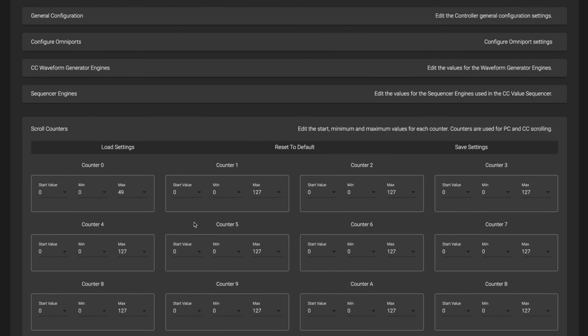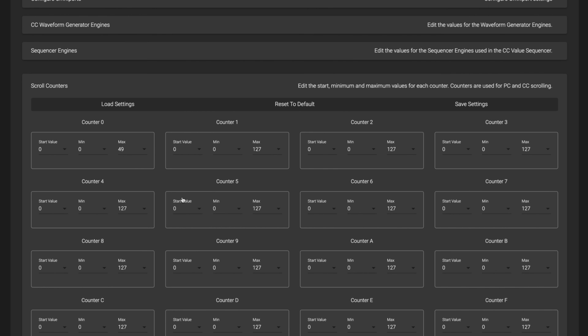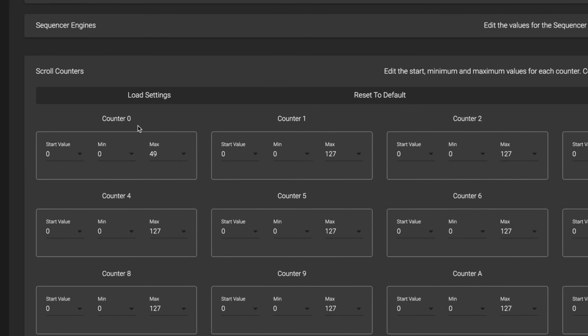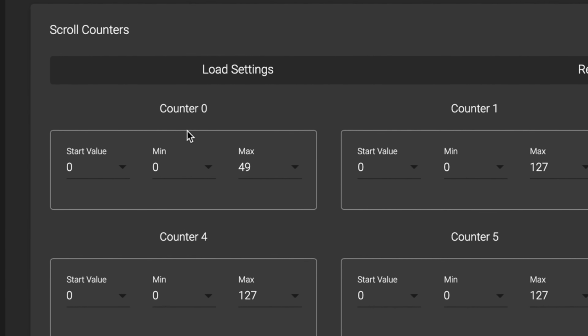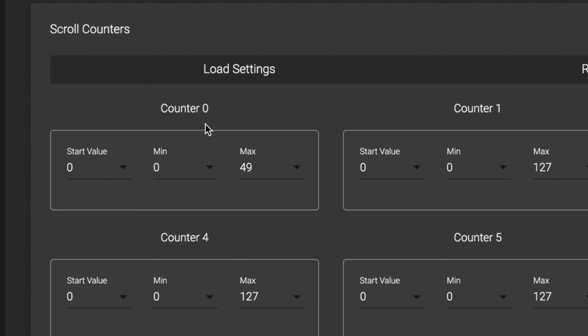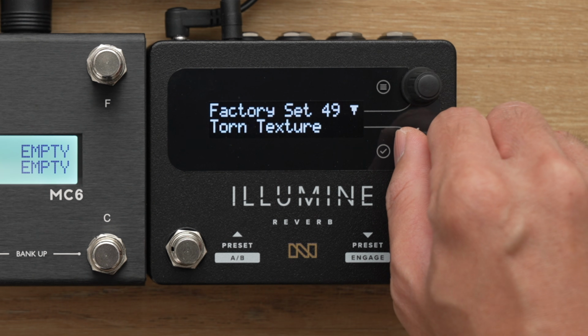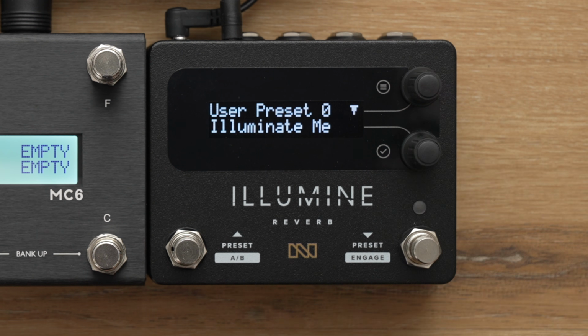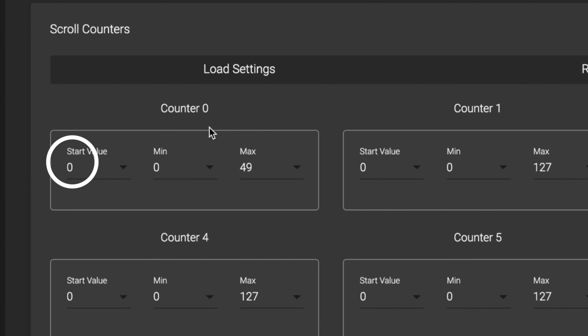I know it may look a little complicated when you first see it, but all we need to care about for this example is the first counter, counter 0, which we are going to use to scroll through presets on the Illumine. Here you will see minimum, maximum, and start values. The minimum and maximum values define the range within which you can scroll. Once you reach the end of the range, you'll just loop back to the start. And the start value determines where you start scrolling from.